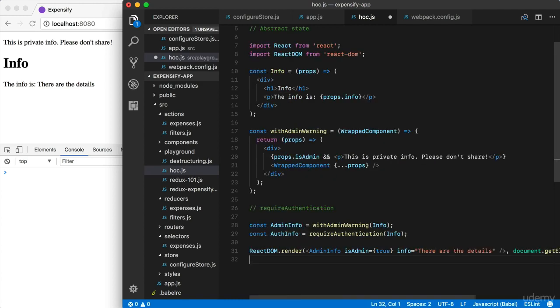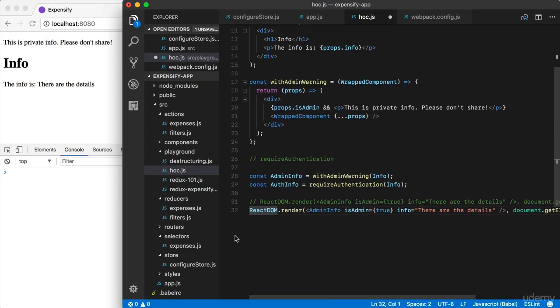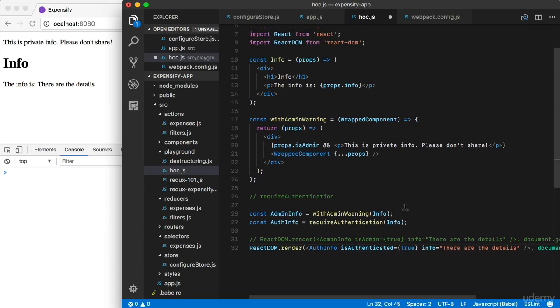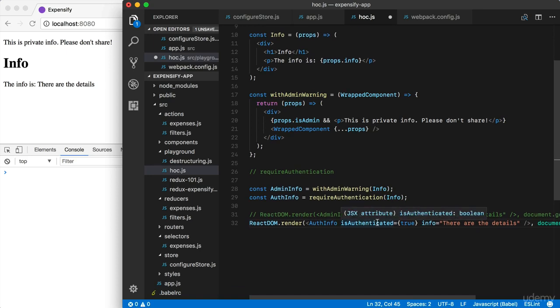I'm going to take that line and duplicate it, and I will comment out the original one. And right here, we're going to go ahead and tweak this. Instead of rendering admin info, we will render auth info. And instead of isAdmin, we're going to have isAuthenticated. So isAuthenticated is going to be true when I should see the component. So in this case, I should see the info component showing up. It's going to be false when I shouldn't see that component. In this case, I just want to see a message like, please log in to view the info.